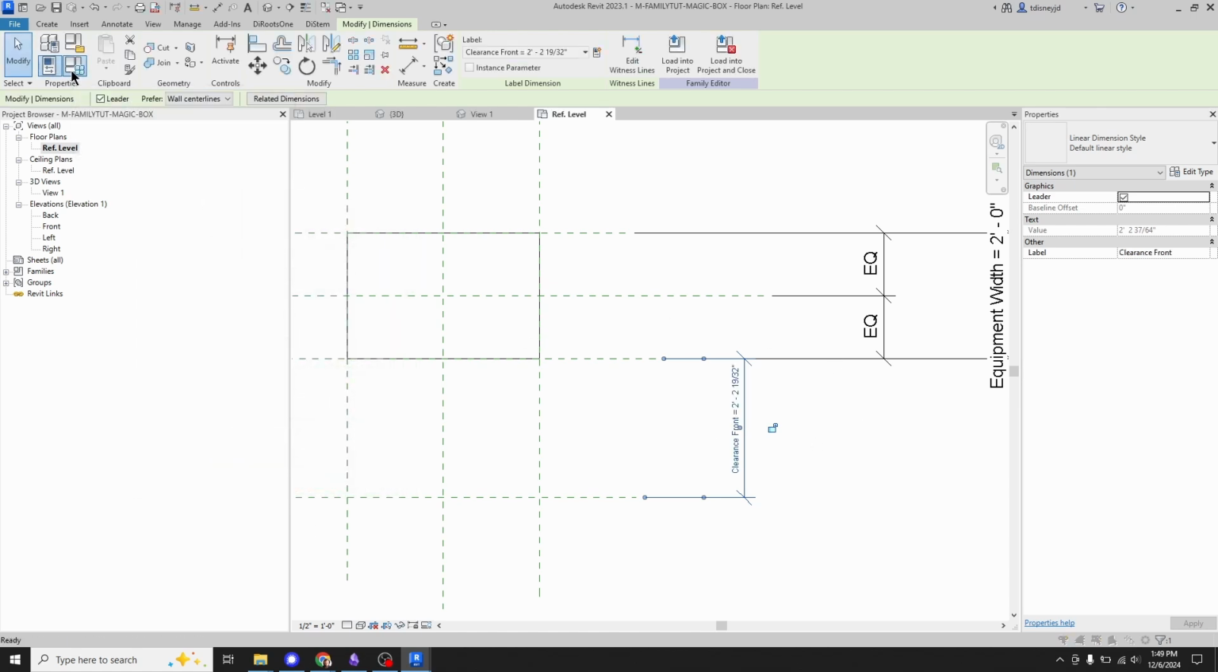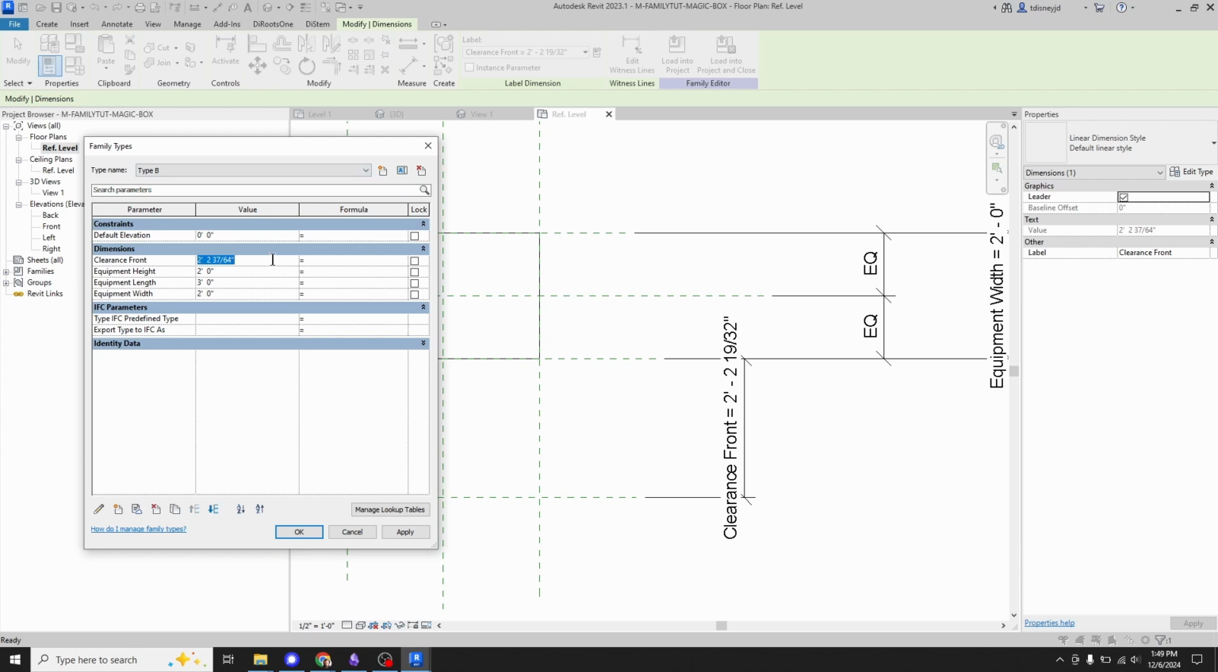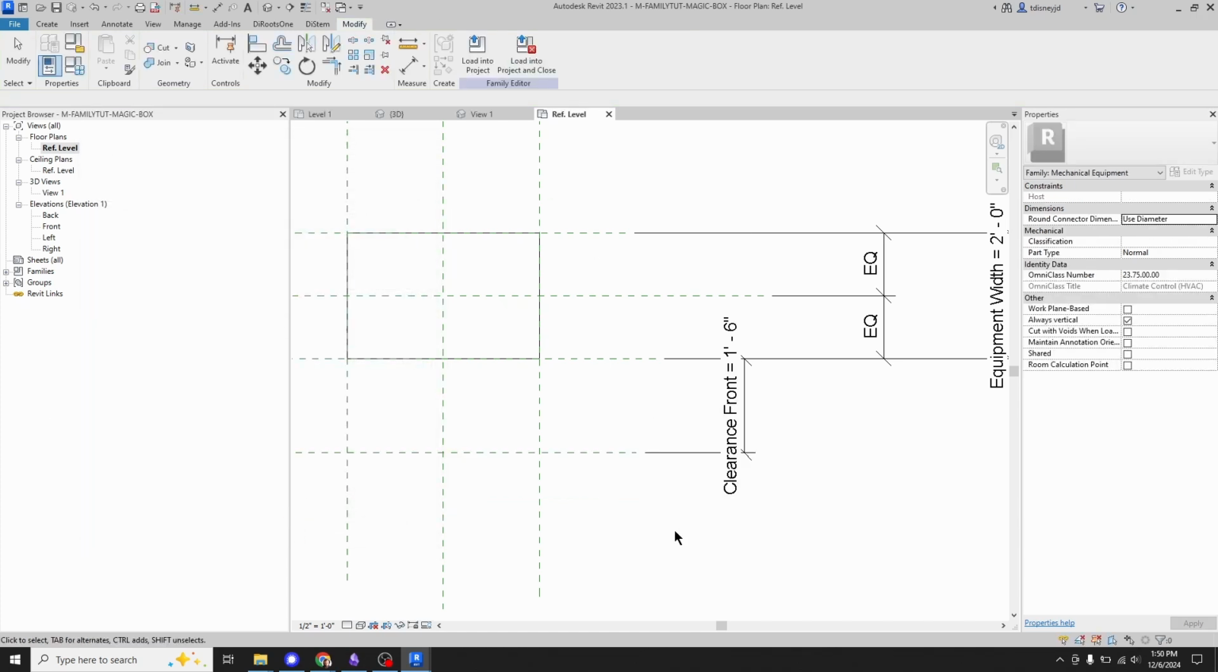I'm going to come up here into family types and clearance front. Let's just say I know I want that to be 18 inches for both types. 18 inches. And I'm going to make this less of a puck. I'll make that cube again. Oops, 6 foot. Okay, so my clearance zone is 18 inches for both of these families.